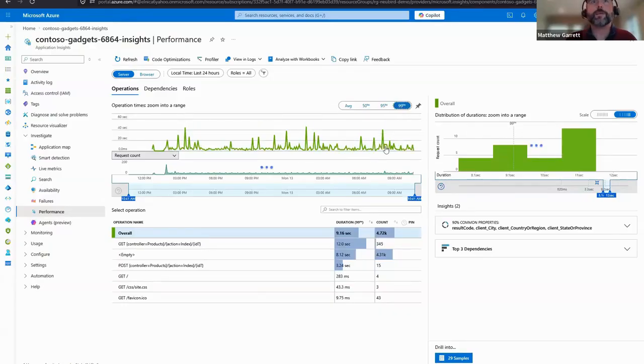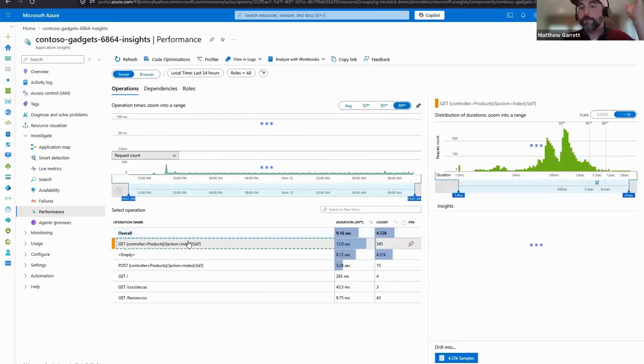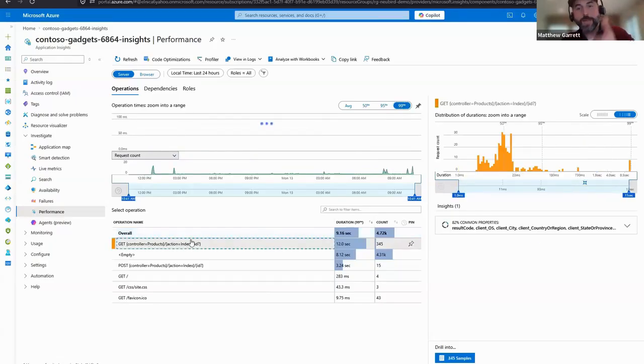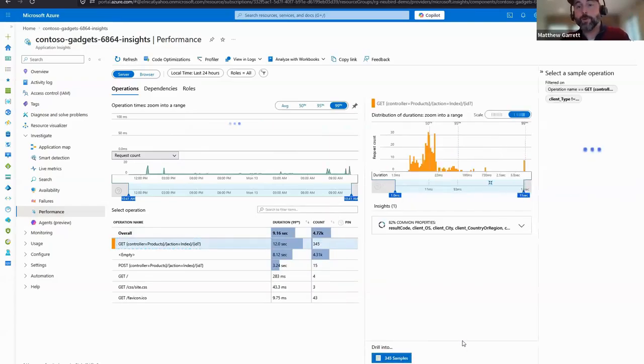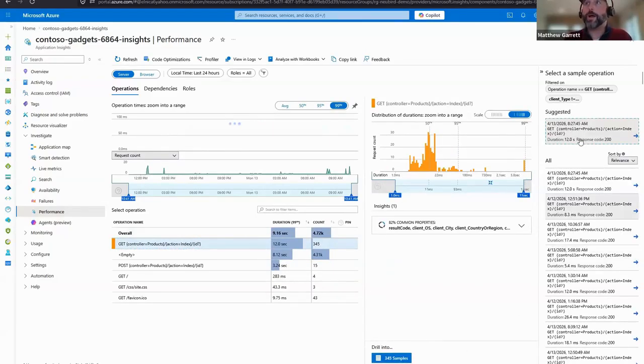So if I click on this, I can see here is my GET. This is where I'm pulling that sales report, and I can see it is taking a long time, 12 seconds. Nobody got time for that. I would probably give up before it finished. But with Application Insights, I can quickly drill in. Again, I have sample calls that I can look at. This is happening quite often.